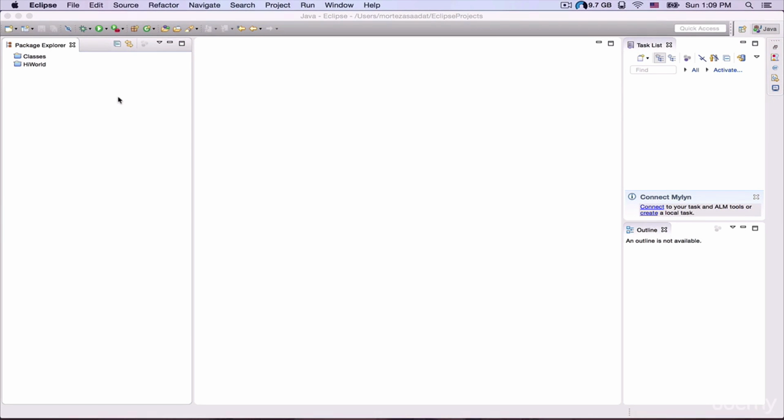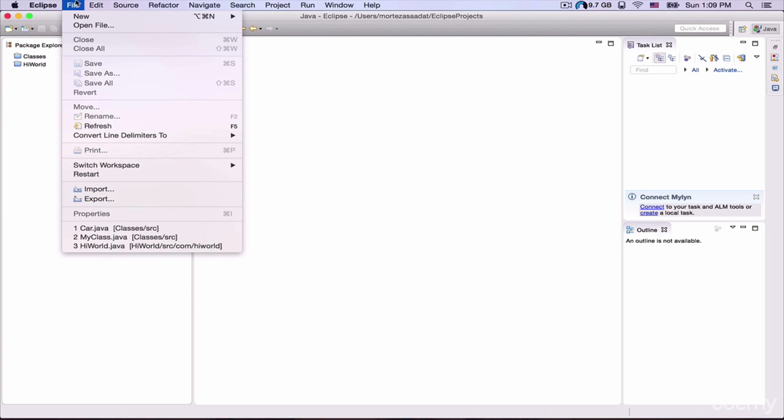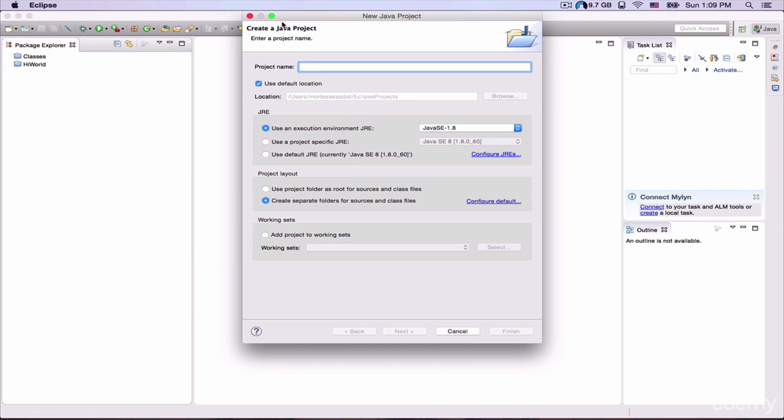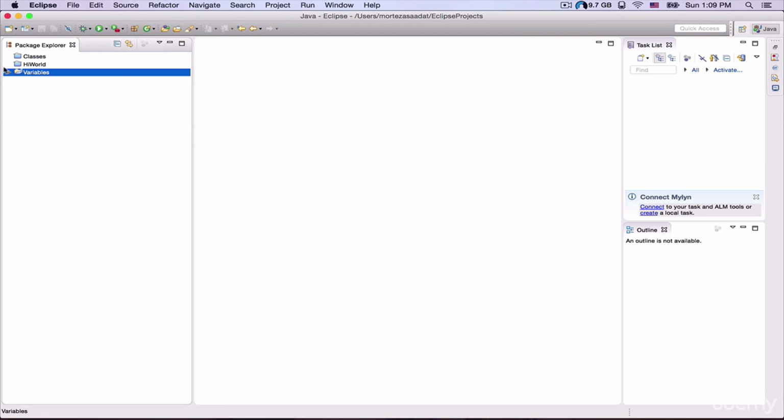Hi everyone. In this tutorial, I'm going to talk about comments, variables, and primitive data types. So first, we need to actually create our Java project. We need to click on File, New, and click on Java Project. For the project name, just type in variables, and I choose the default location for saving my project here, and click on Finish. And as you can see here, my project is created.